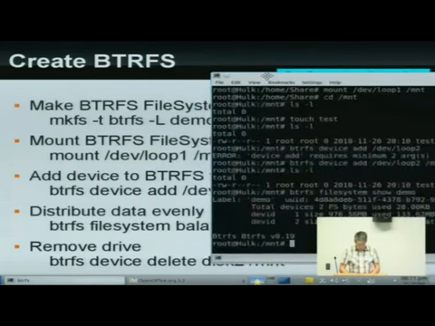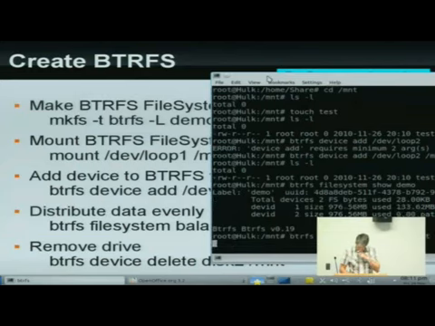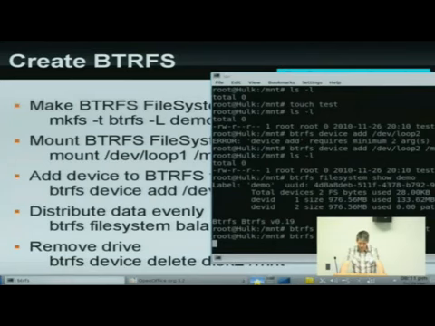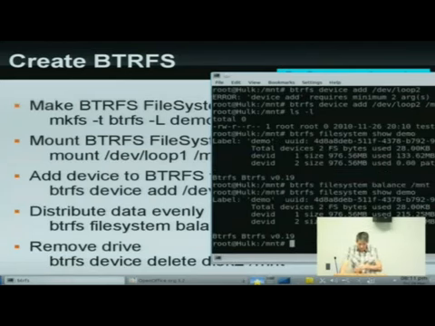So we could also go into btrfs filesystem balance, so you can balance the data across. If we show the same file system again, you'll see that the data is now more evenly across the two drives.